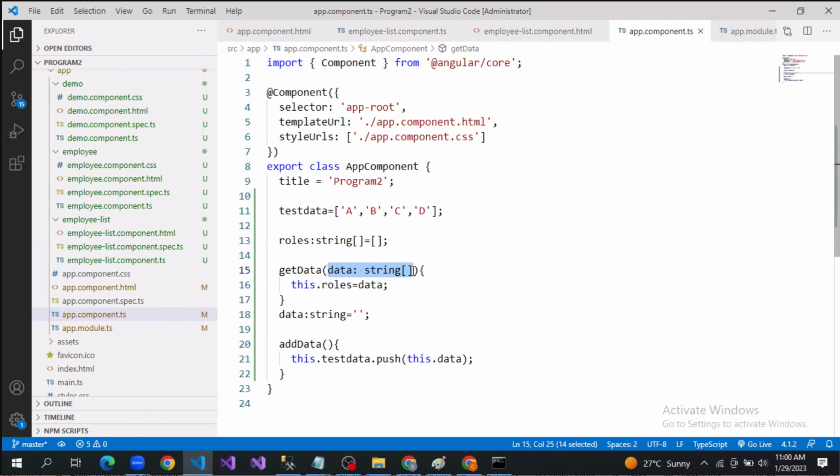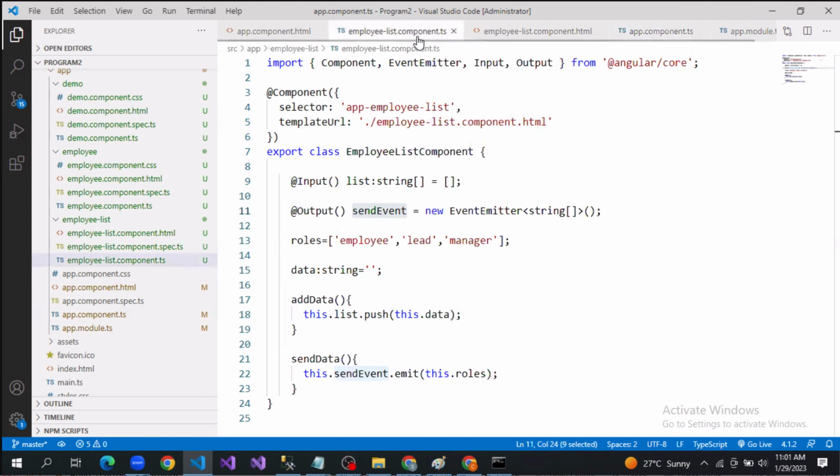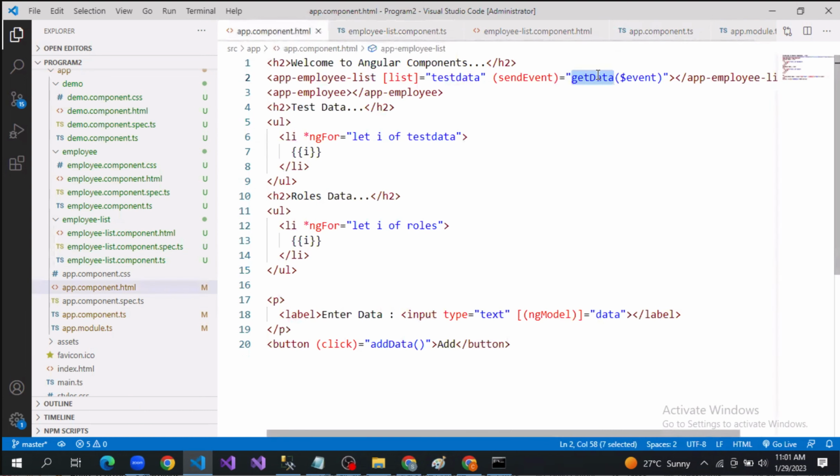Basically from child you pass the data back to parent when someone triggers an event, and when that event is triggered in the child component you emit an event, and when this event is emitted, this method will be called, get data. Is that clear, guys?